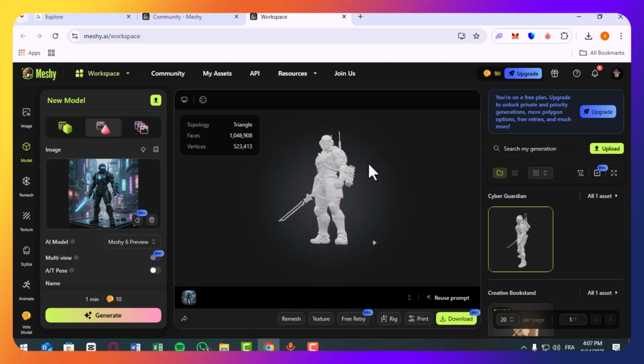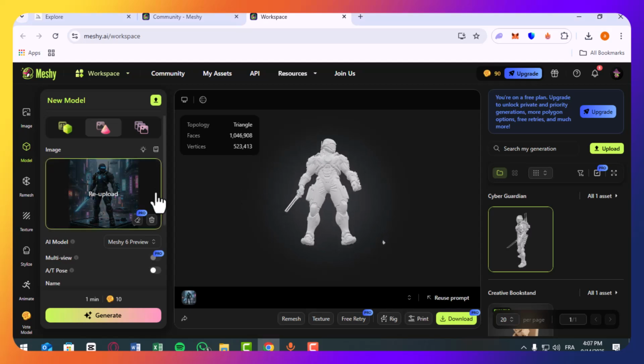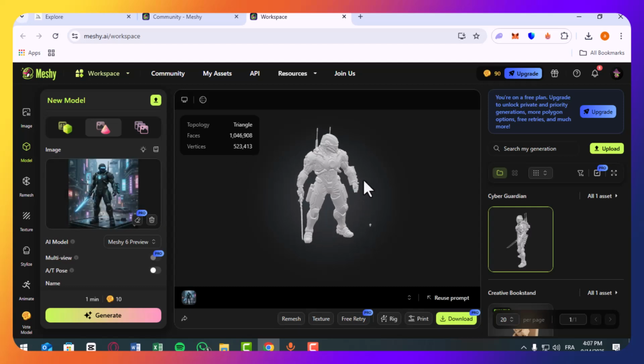Finally, import your model into your game engine, add animations, and you've got a playable AI-built character. AI can save weeks of design work, you just need strong prompts and a bit of polishing.